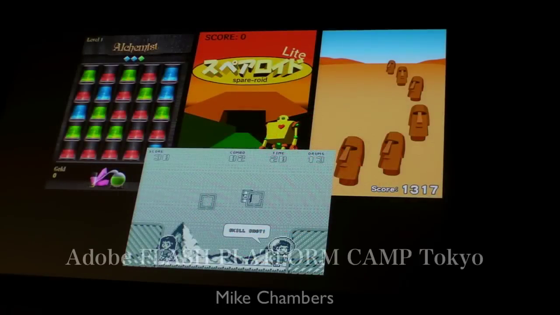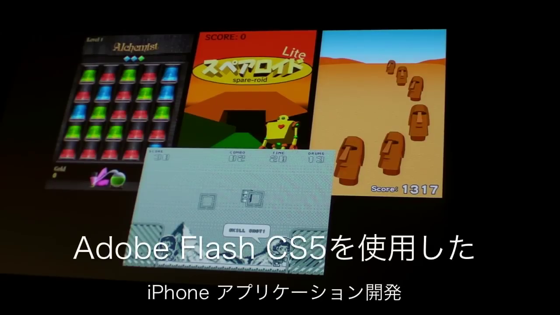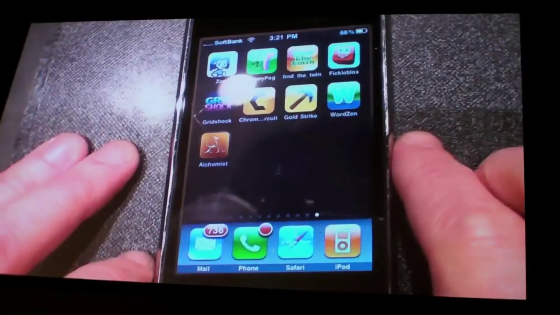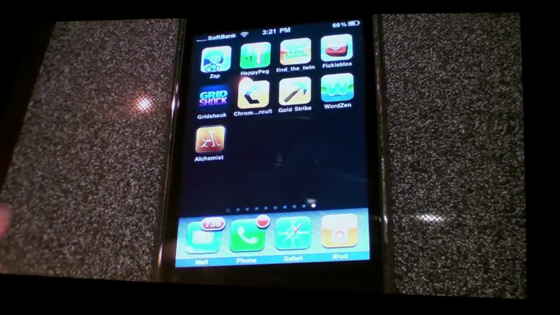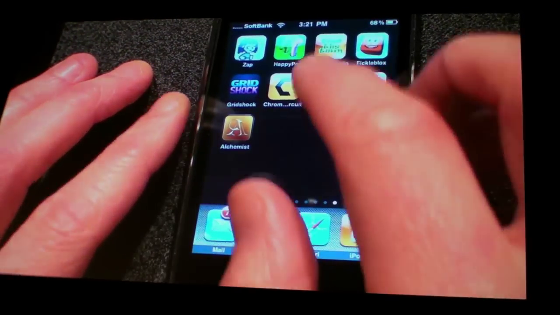So I'm going to show just a couple examples of content that's already on the store. Can we switch over to the Elmo, or whatever this thing's called? Thank you. We showed some earlier in the opening remarks. I'm just going to show a couple more.